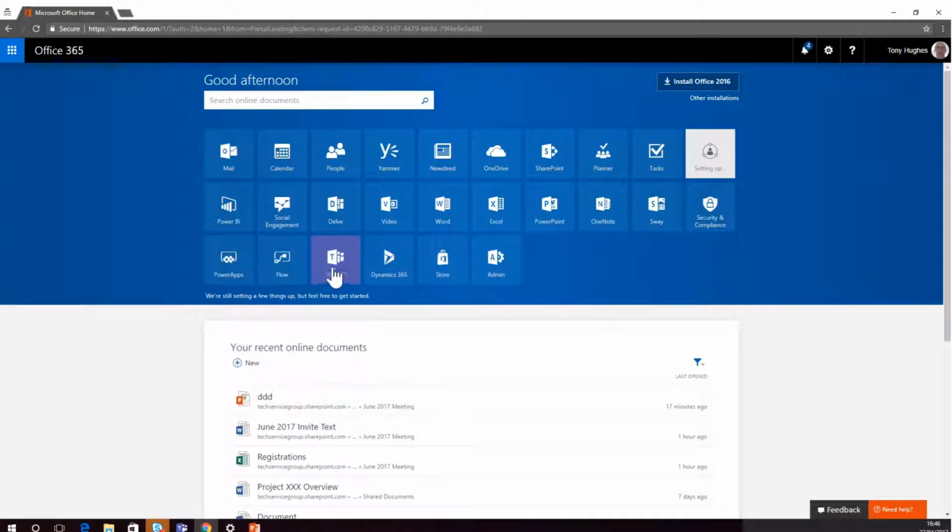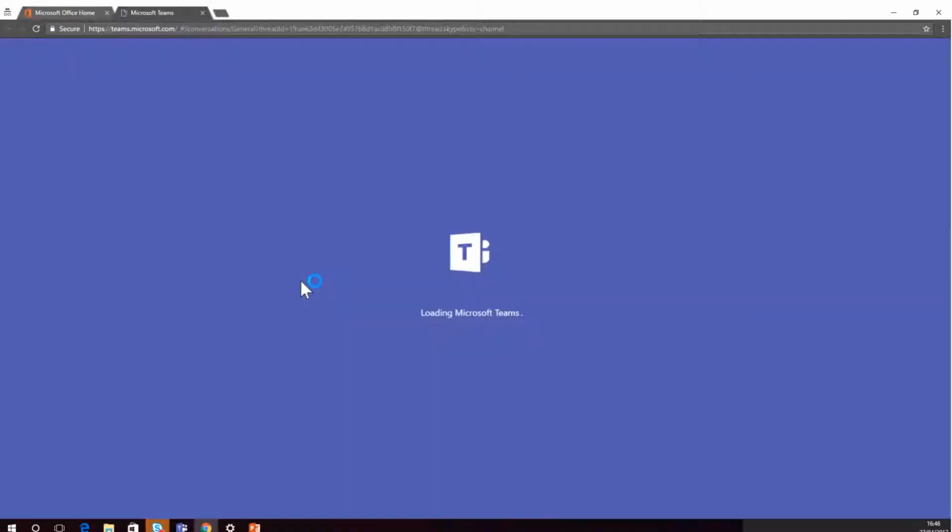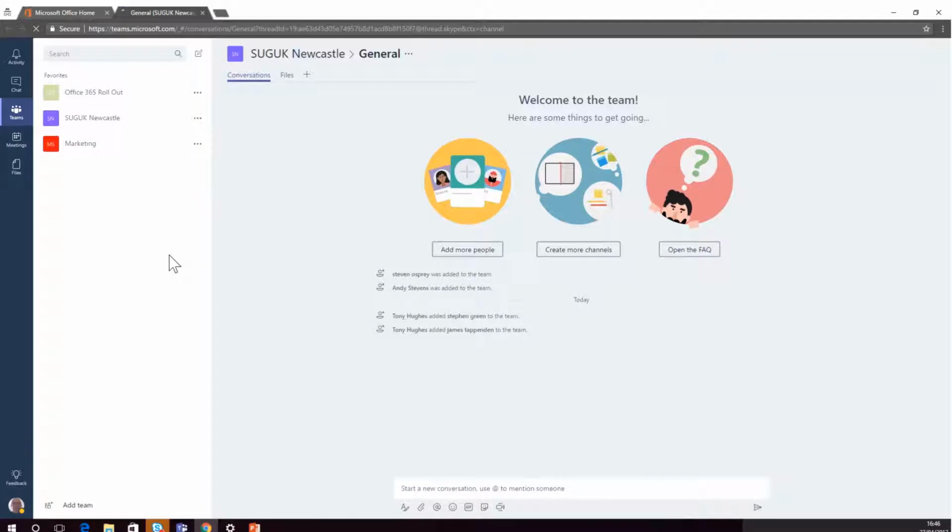So let's select Microsoft Teams from the Office 365 home. Okay, so we're going to create a team based upon a fictitious refurbishment of TSG head office and show how it can be used to manage the information and provide a collaborative environment. So let's create a team.